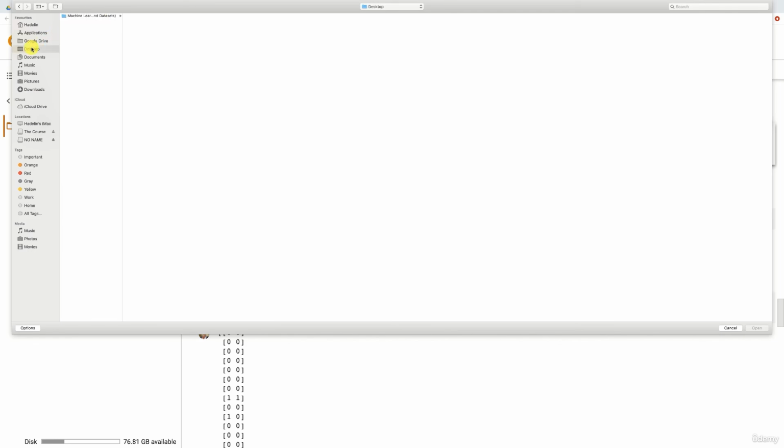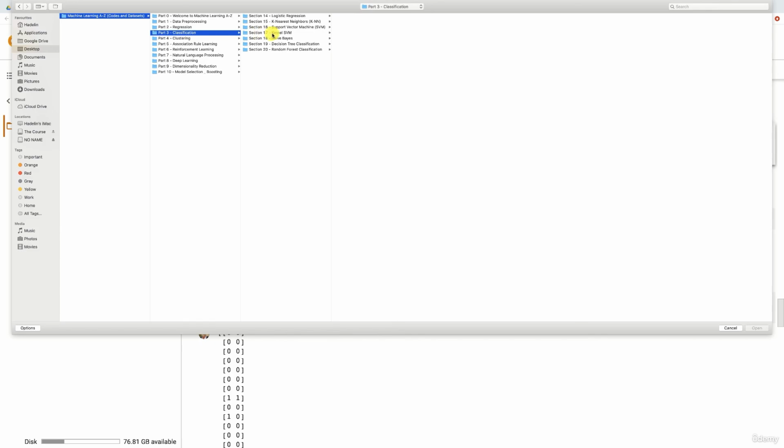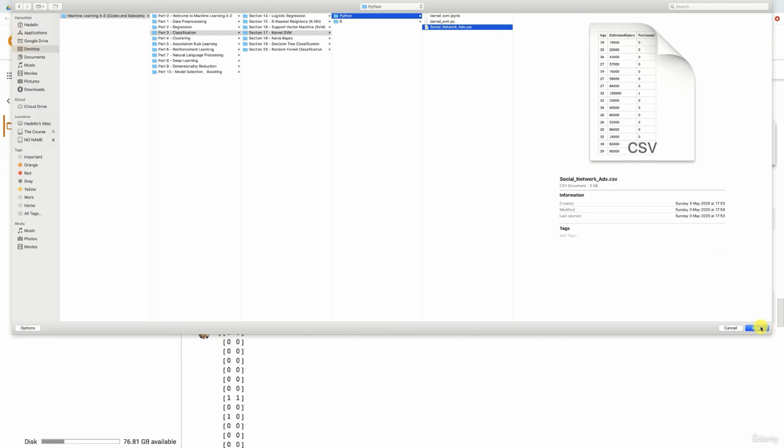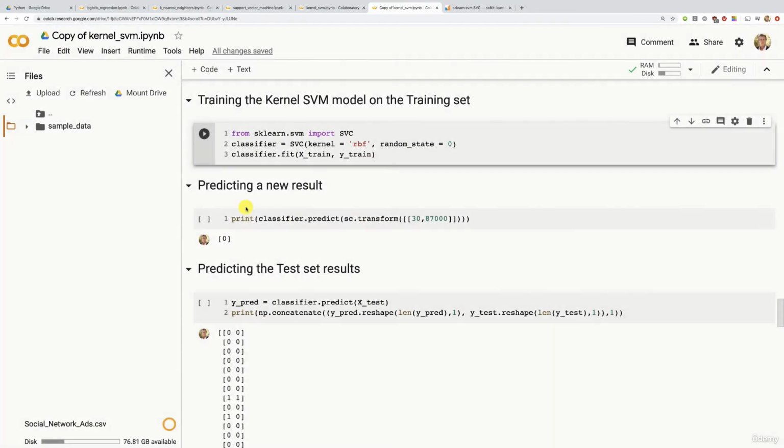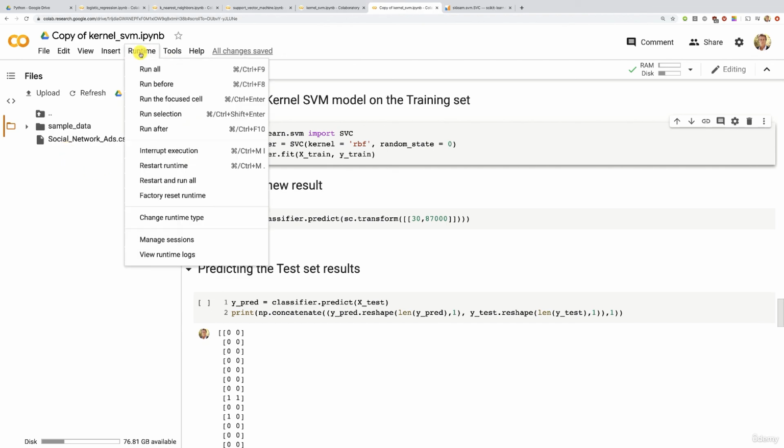But let me show you the path once again. Please find first your whole Machine Learning A-Z folder. Then go to part 3, then section 17 kernel SVM, then Python, and then Social_Network_Ads.csv. Perfect, it will upload the dataset inside the notebook. And now we can run everything by clicking Runtime here and then Run all.